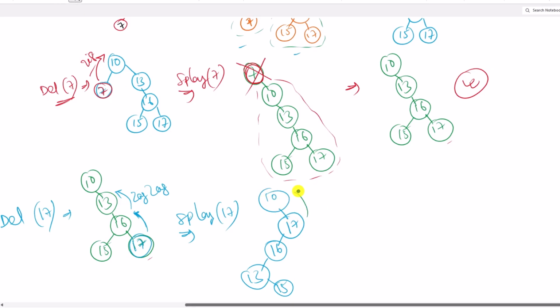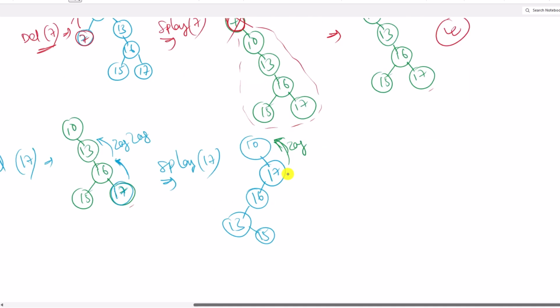So again we have to perform another zag rotation or the left rotation. So if we perform the left rotation, 17 will become the root node, 10 will be dragged down on the left side, and here you can see 16 was on the left side of 17. After the rotation, 16 will be on the right side of this 10, and then all the nodes will stay as it is.